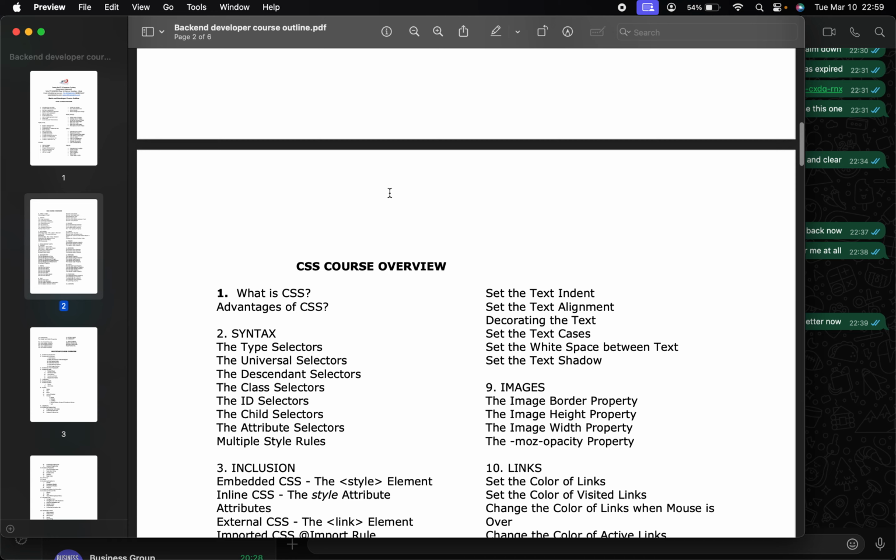For example, if we want to color the entire page of our website, we can write body, which is a tag in HTML, and then background color. Let's do Rebecca purple. You can see now Rebecca purple. So if you right click here, open with Live Server.